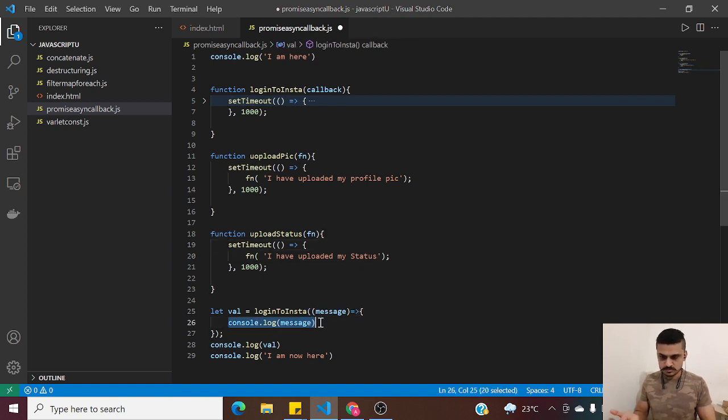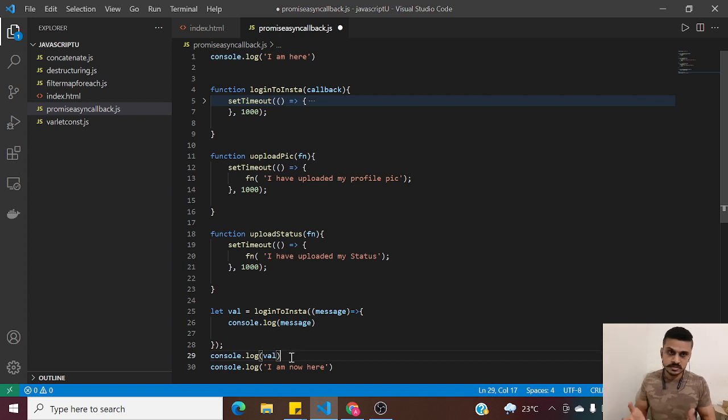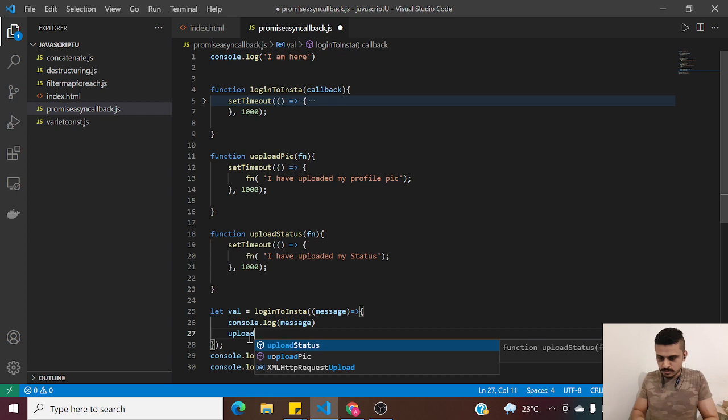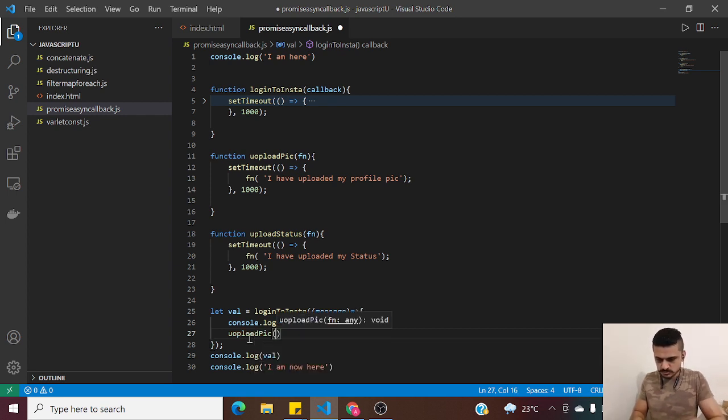I'm logged into Insta. I have the return statement from the login method, which means if I have to upload a pic, I have to do it inside this code, because nowhere else do I have the value of whether I'm actually logged in or not. If I call that function upload pic over here, it's going to fail, because I'm dependent on login to Insta. So I'm just going to call upload pic over here. There's a small spelling mistake, guys, just ignore it.